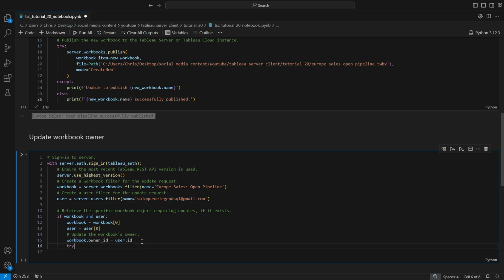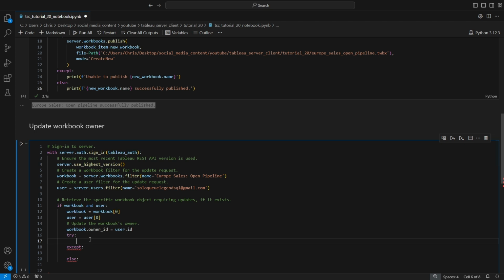All right, so let's go ahead and do another try except else block. So I'm just going to put this in here. So what do we want to do? We want to try to transfer the ownership by updating the properties of the workbook object. So I'm going to say server.workbooks.update. So I'm going to use the update method at the workbooks endpoint. So what am I going to update? I'm going to update that workbook. And if we fail to do so, so if an error is raised, I'm going to print out that feedback to the user. So I'm going to say unable to update the owner for the, I'm going to say what we were trying to update.